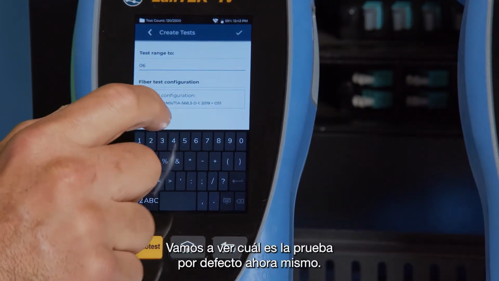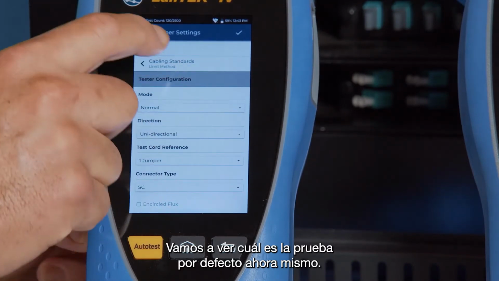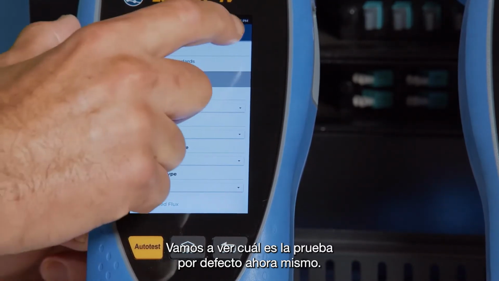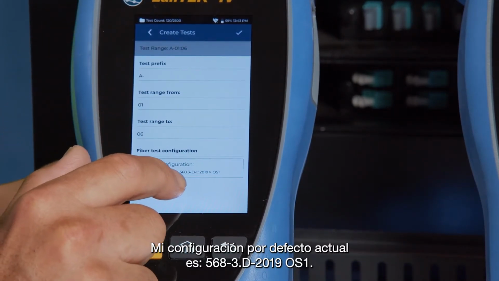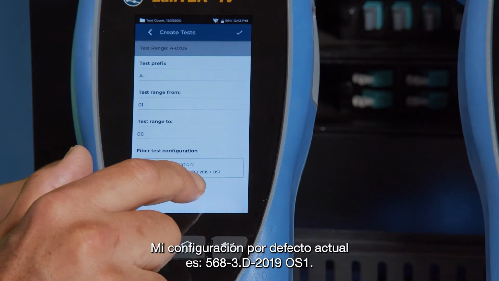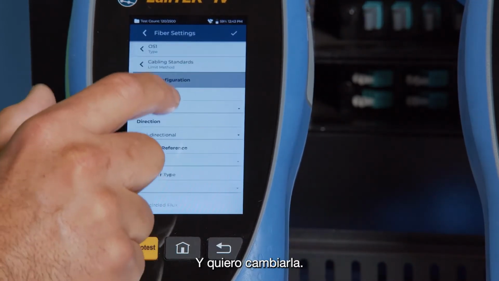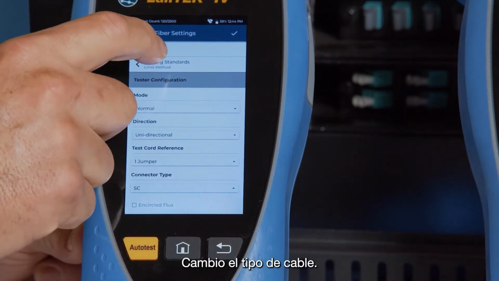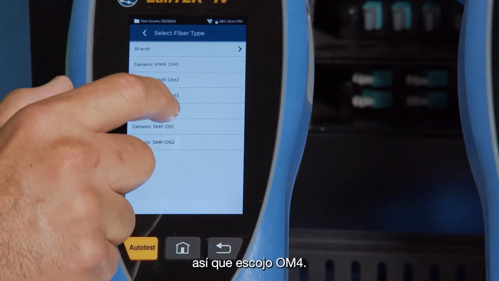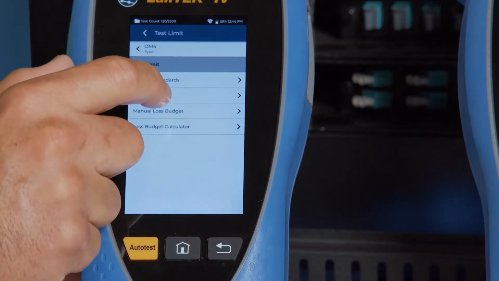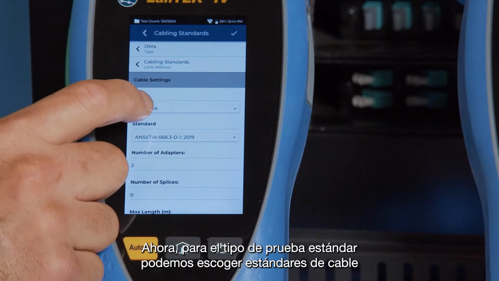We'll tap on that, and you can see my current default was 568D.3 2019 OS1. So we want to change that. That's a single mode test. So we'll change our cable type. We're doing OM4 cable in here. So we'll choose OM4.